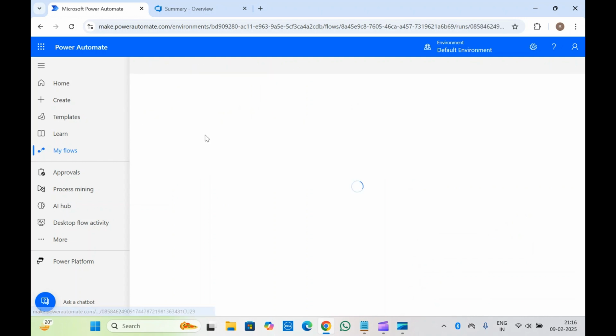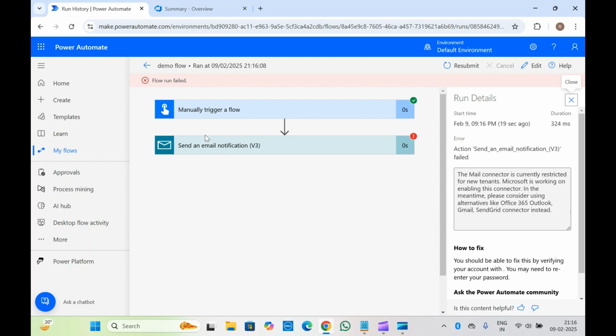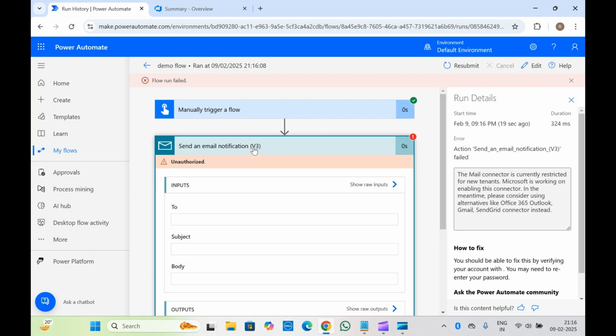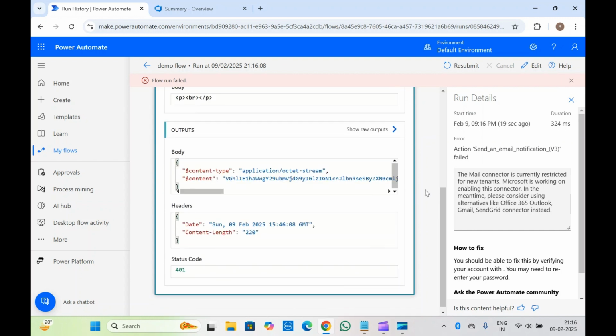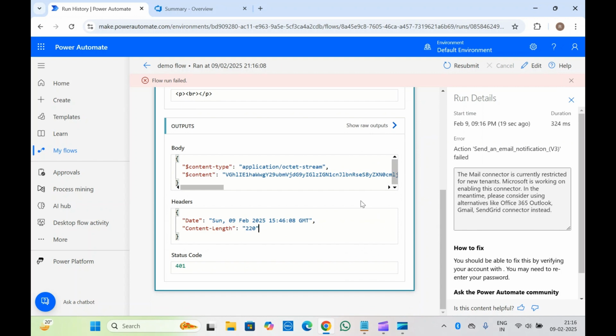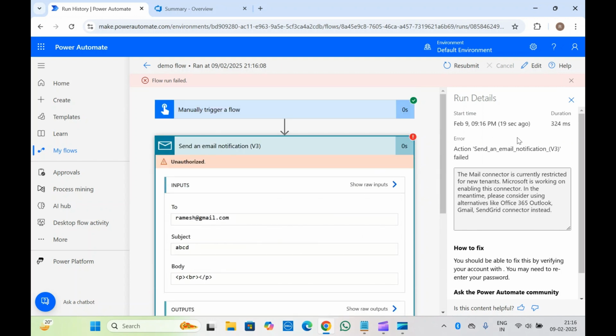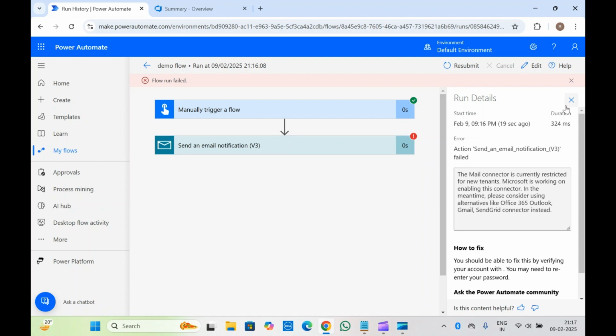Okay, this has failed because we have not added all the mailing details. You can see it will show you which step it has failed, and you will be able to see other things as well, like what is the error. You can see the error is unauthorized because we have not added the details properly. Like this, you'll be able to create the workflows in Power Automate and you'll be able to troubleshoot, run, and debug as well by going into the run history. If somewhere your automation is failing, you'll be able to debug that easily.